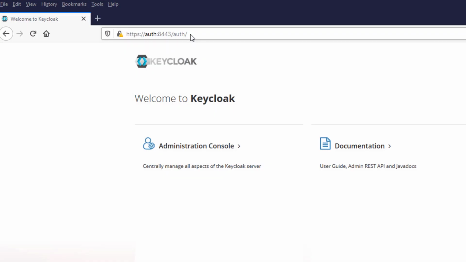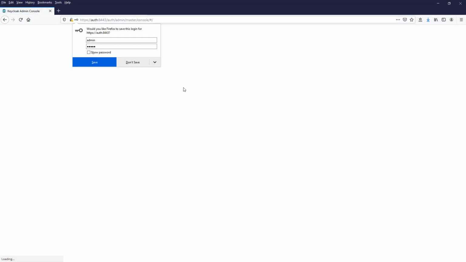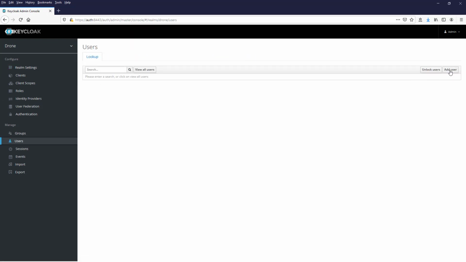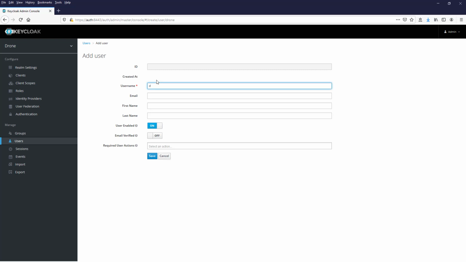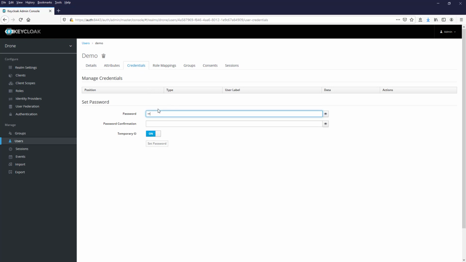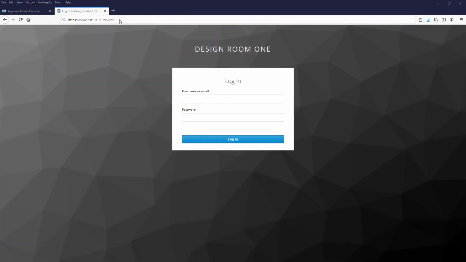As this is a new install, we don't have any users yet. Go to Keycloak and create a user and set a password. Now we can log into Design Room 1 with the user we created.